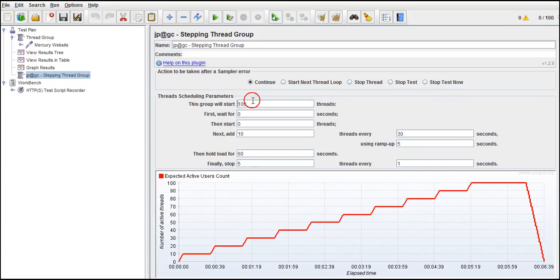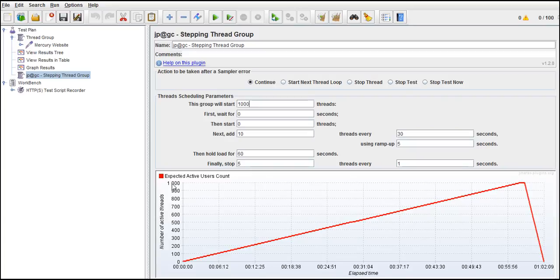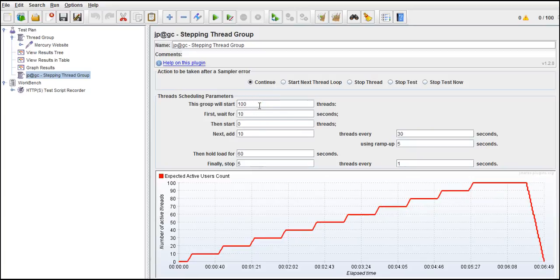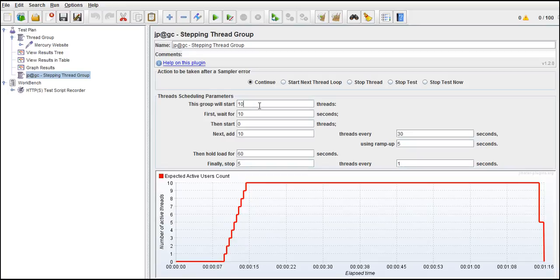Let's see, this group needs how many users? I need 1000 threads, total 1000 count, right? And first wait for 10 seconds, don't start. I am saying wait for 10 seconds. Okay, let's give the count as 10 itself. 10 threads enough, 10 users are ready, but before that I want to wait for 5 seconds. See, the graph is getting changed. It is actually showing us what you are trying to simulate. It's waiting for 5 seconds and then quickly starting 10 users.